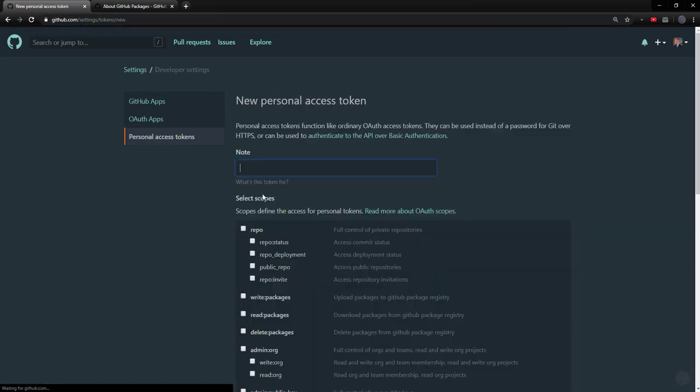You're going to generate a new token, and you might have to put in your password, but once you do that, you'll get redirected to this page here. And in this note here, I'm going to say this token is for Azure Databricks.